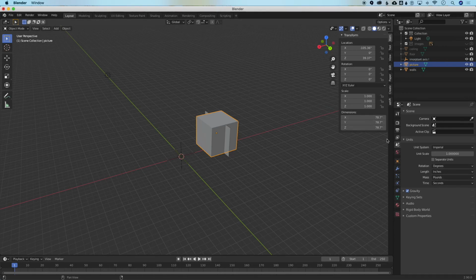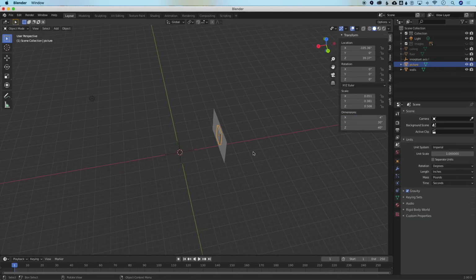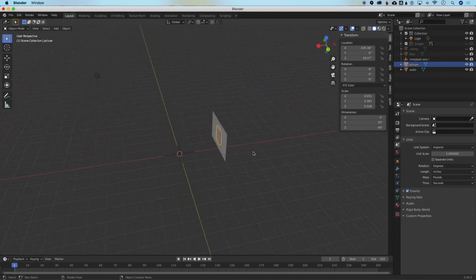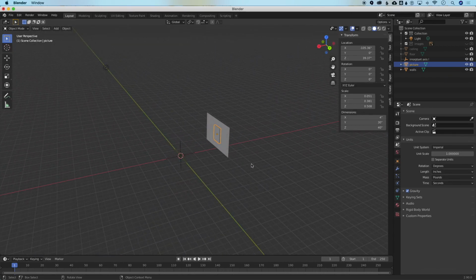So having set my units to inches, I will set my Z dimension on this cube, my height, to 40, and my Y dimension, the width, to 30. So my pictures are 30 by 40 inches, and then I will set the depth of this cube, which is on the x-axis. Just for starters, I'm going to set it to 4 inches. So that means because it's on both sides of this plane that it's going to extend 2 inches out.